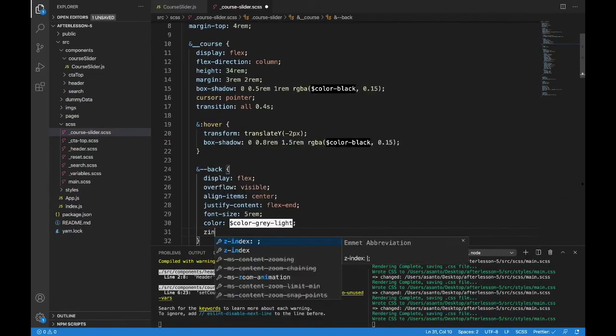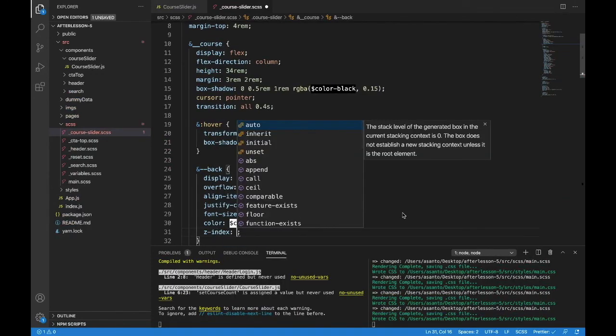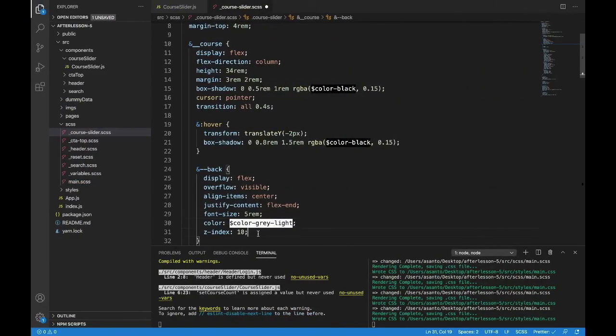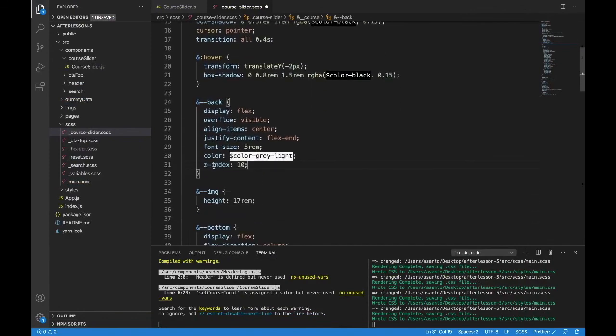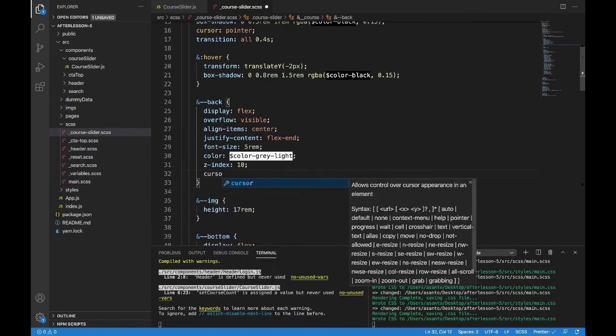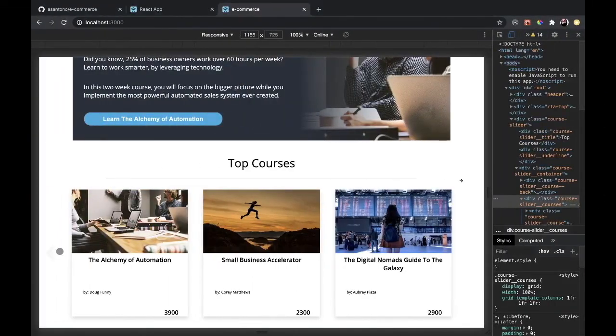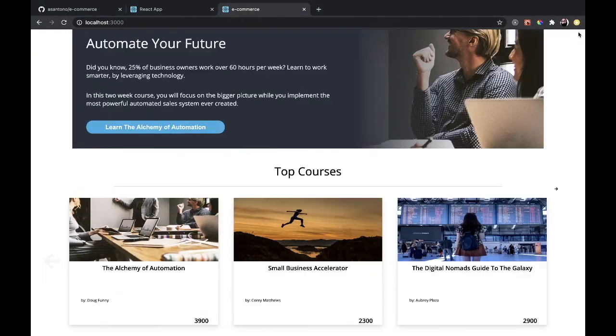Let's change the Z index. This is going to be on top of the other, these cards here. So I'm making the Z index 10, so it's a bit higher than the other cards over there. Let's also change the cursor to a pointer. And I have to get rid of this, huh? And that cursor is working.